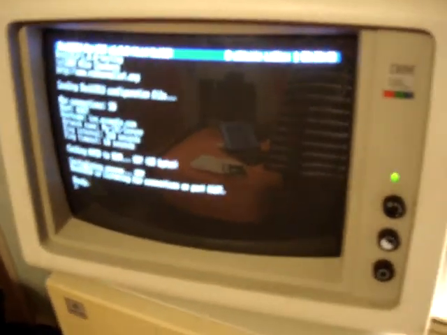Maybe I'll show my XT next. This is the monitor from it and the keyboard from it. When I got this, it was just a CPU, but. That's all for now.